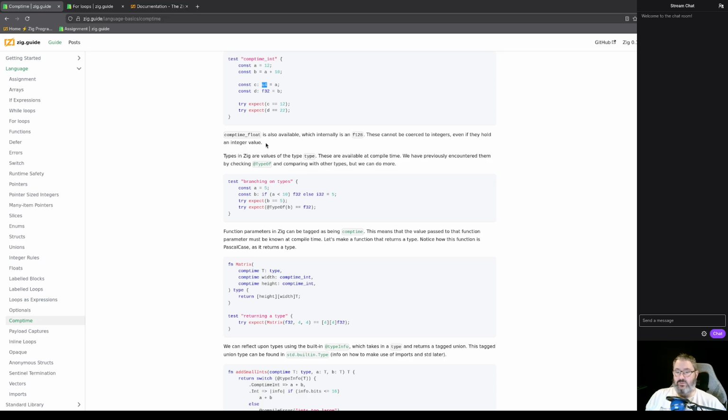Comptime floats are also available, which initially is an f128. These cannot be coerced to integers, even if they hold an integer value. Okay.